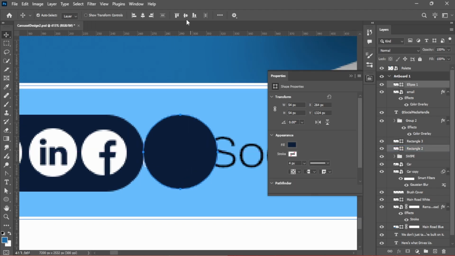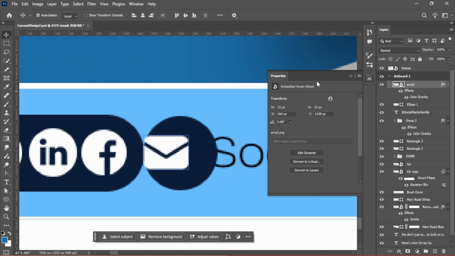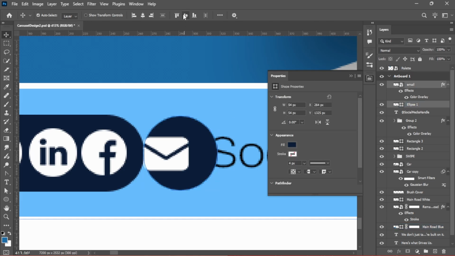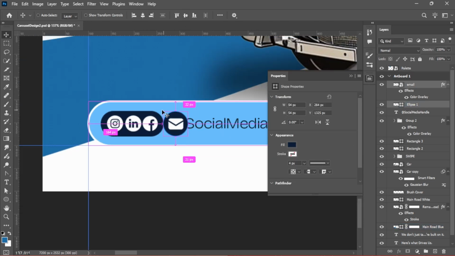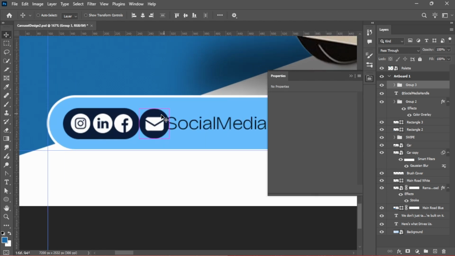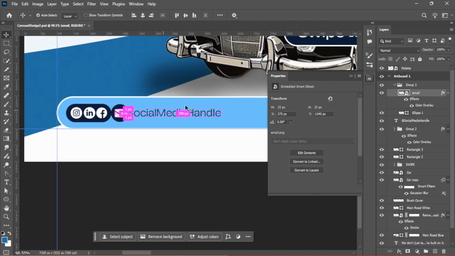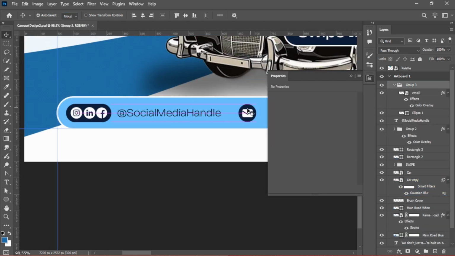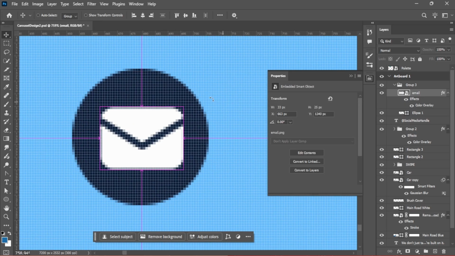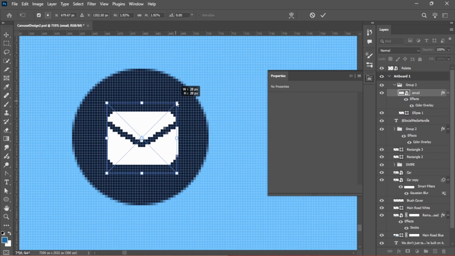All right, align the circle to the center, and where is our email? Bring it to the top, align it with the circle horizontally and vertically, and group. Now we can bring our email group to this side here. Okay, let me reduce the size of the email a little bit.